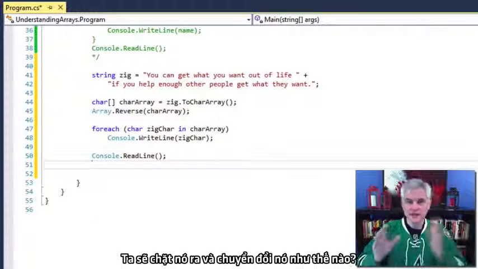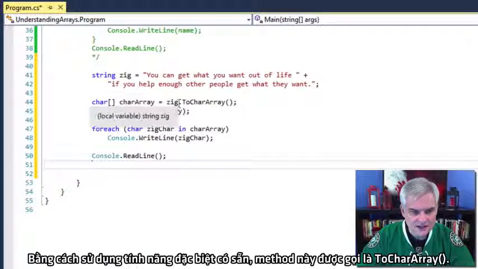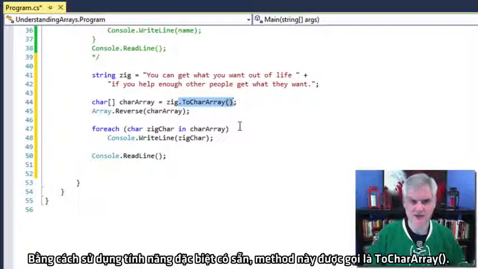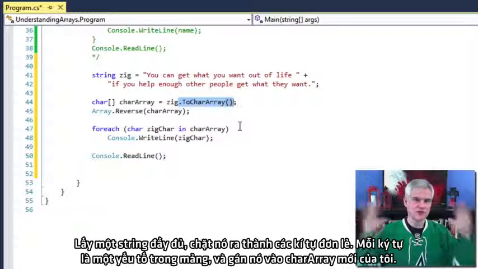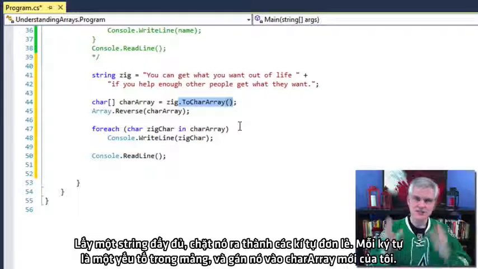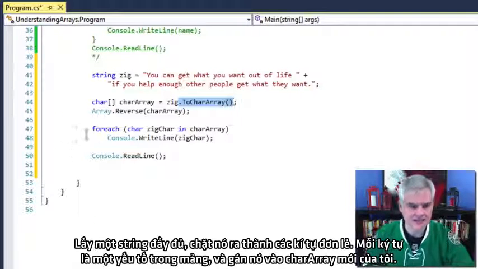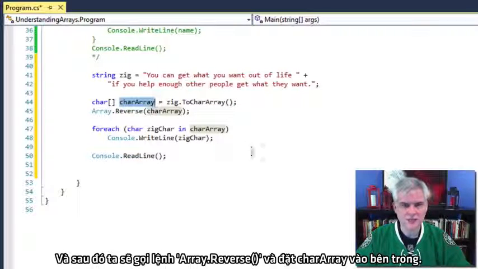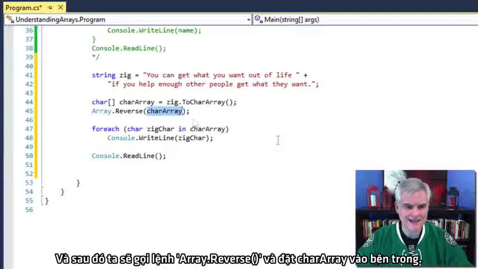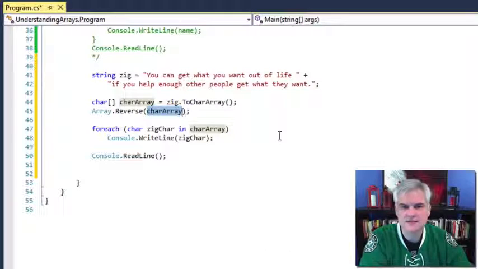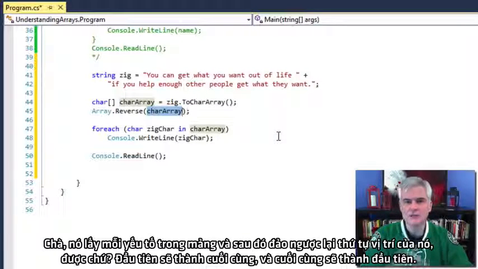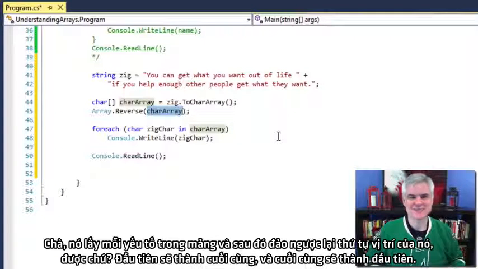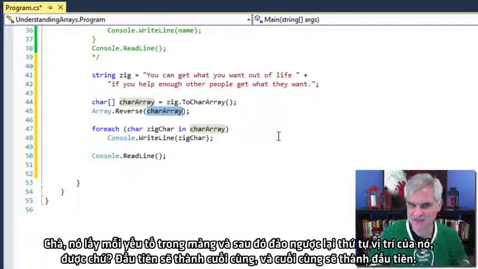How do we chop it up and convert it? The string has this built-in superpower, this built-in method called toCharArray. So take the full string, chop it up into individual letters, each letter being an element of the array, and assign it to my new char array, okay? And then we're going to call array.reverse and pass in this char array. What do you think that does? Well, it's going to take each element in the array and reverse its ordinal position, okay? So the first shall be last and the last shall be first, if you will.